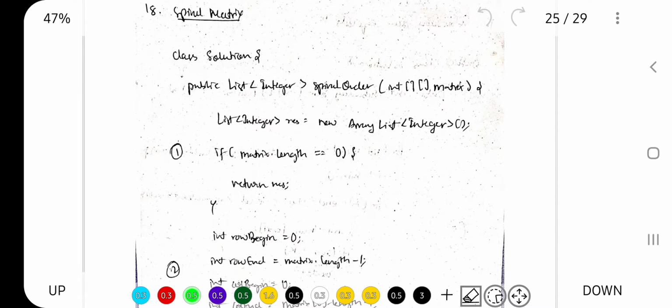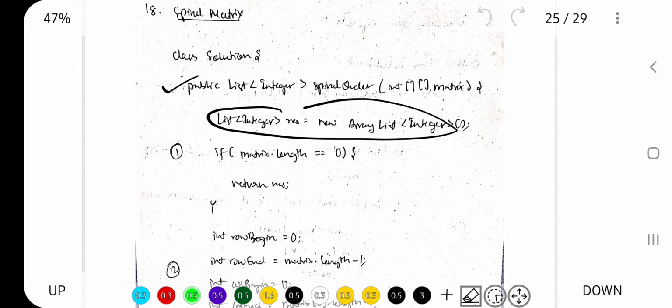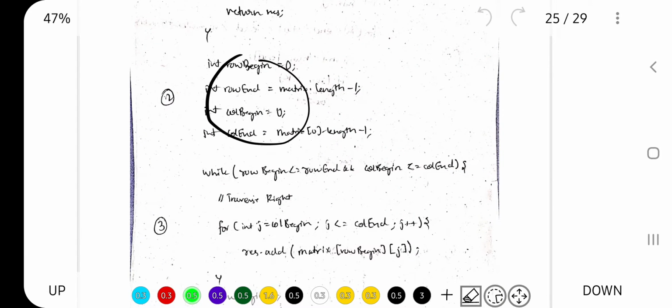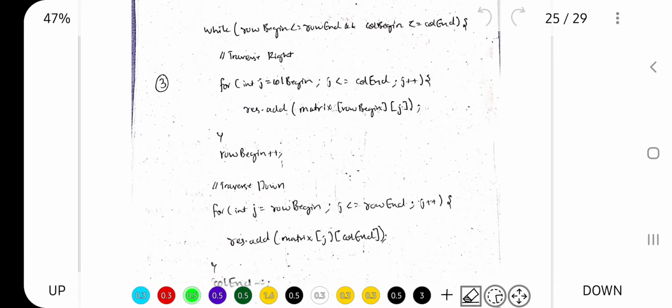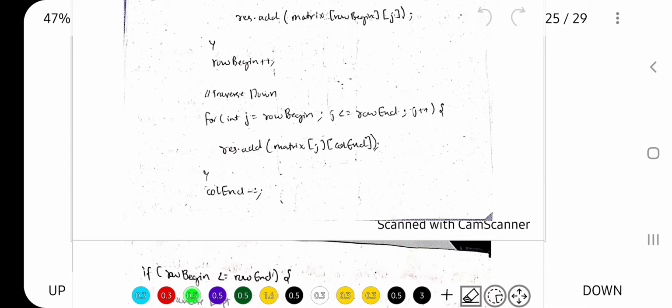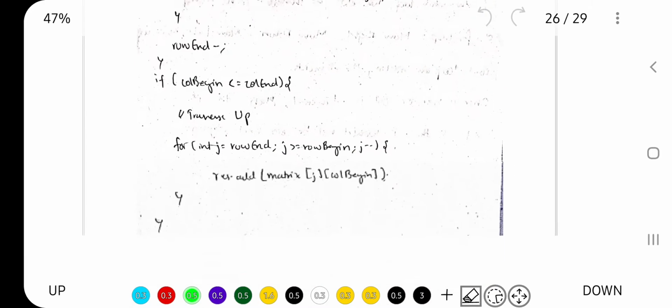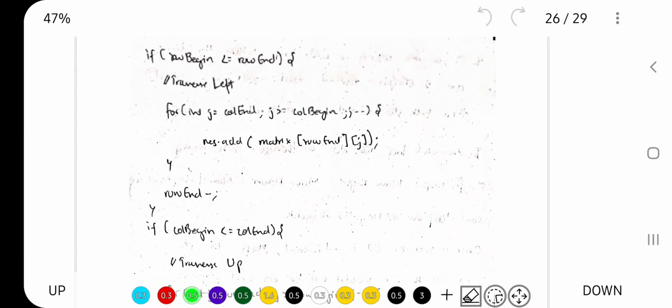So this is the code part. Let's see the overall structure of the code. It starts from here, and we initialize one thing here, then an if condition is checked, we initialize 4 things here, and after that there is a while condition. In the while condition we'll do 4 operations, which are right, down, left and up. We'll keep doing them until we reach the end, meaning all the elements are accessed.